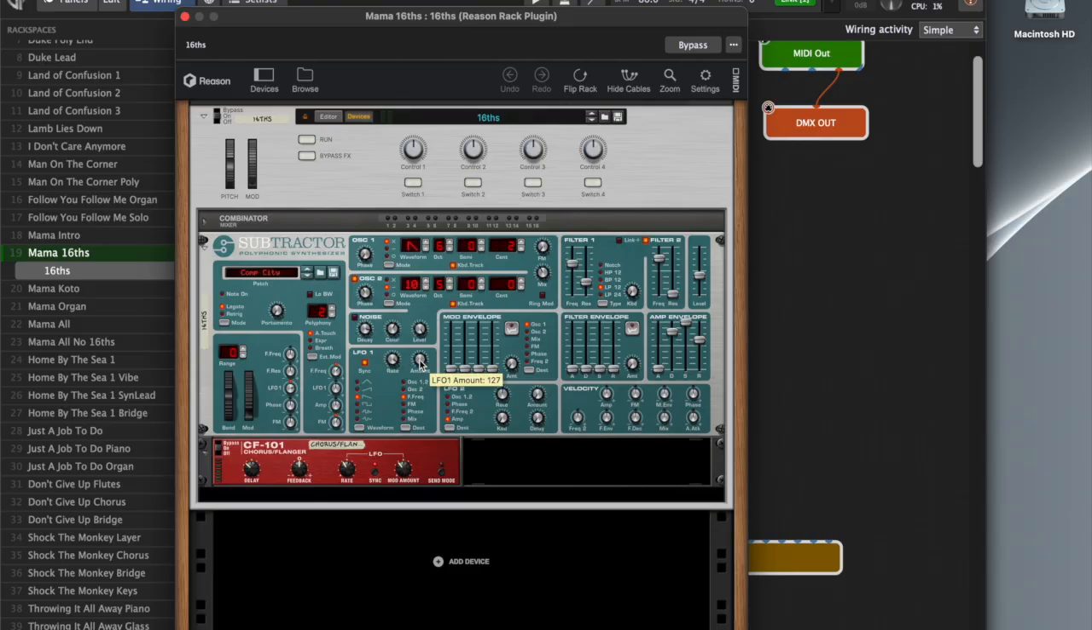I have the amount completely maxed out, 0 to 127. That's what you get for MIDI value, so it's at the max. I want it full on doing this, and this LFO is applied to the filter frequency. So what it's doing is like this filter frequency.